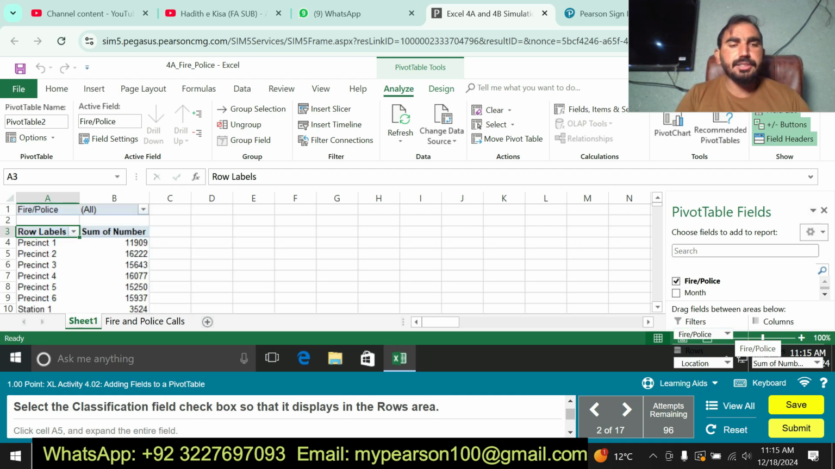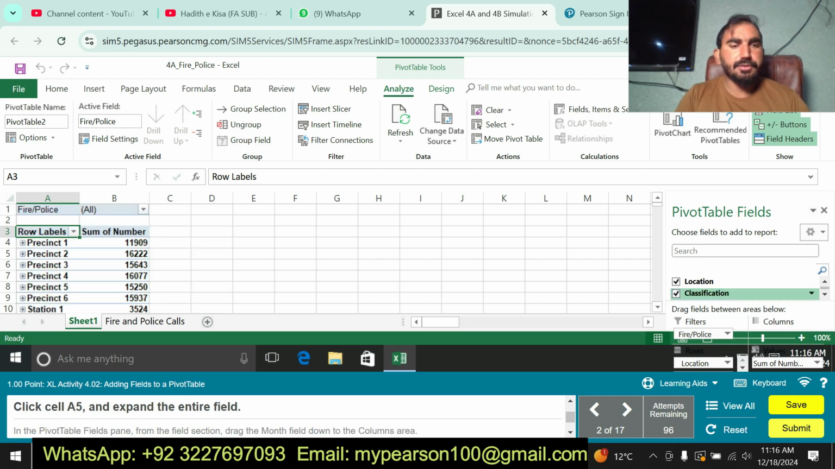Select the Classification field checkbox so it displays in the Rows area. Okay. Click into cell A5 and expand the entire field.